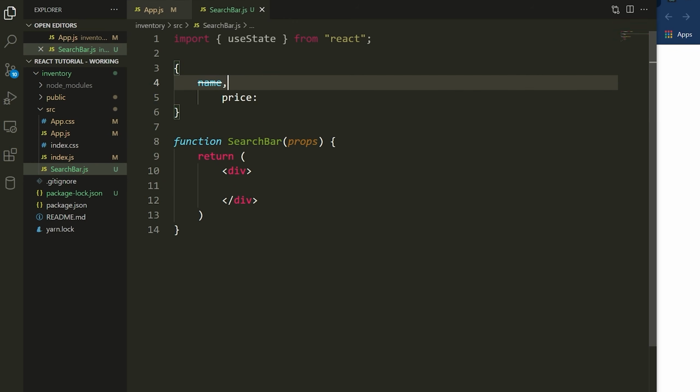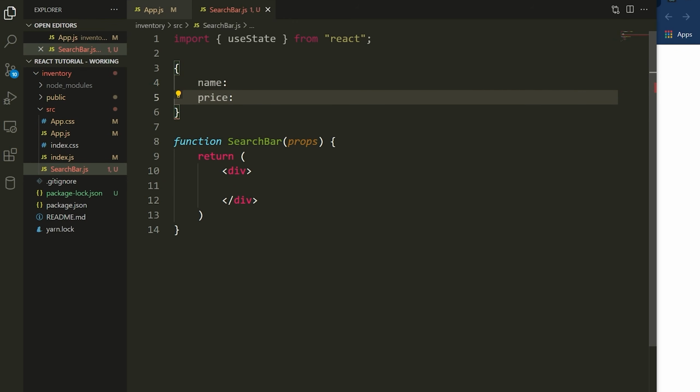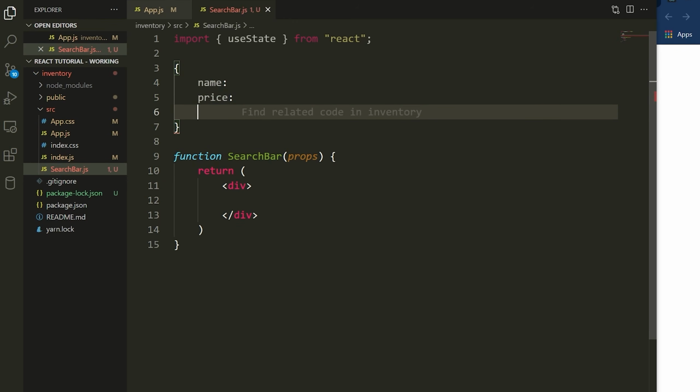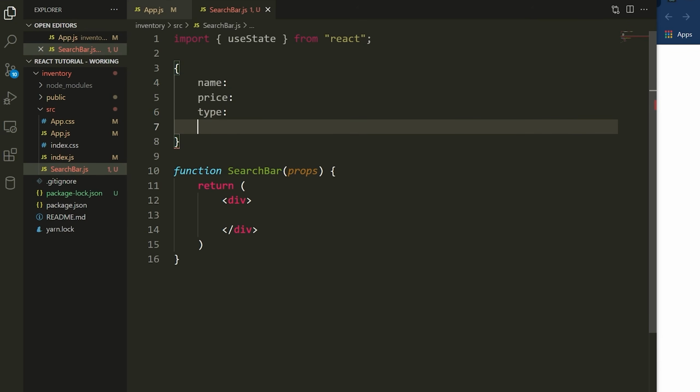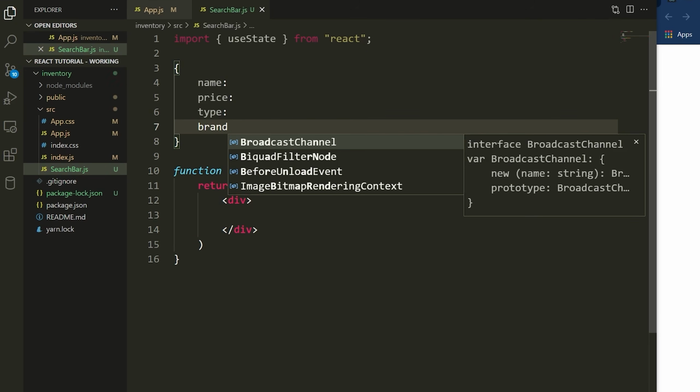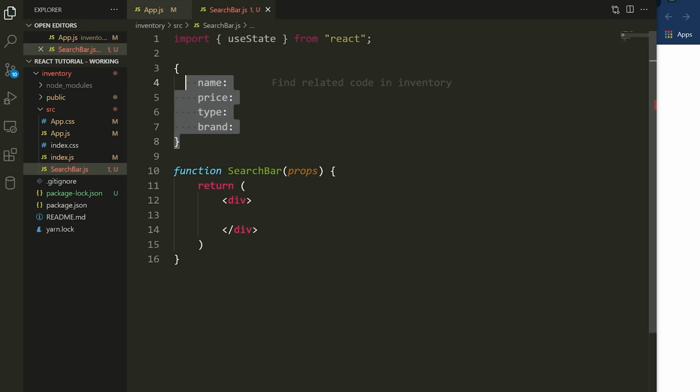So maybe each item has a name, a price. No, why is this not giving it to me properly? Okay, so name, price. We can go with type of item. And finally, maybe brand of item or something like that. So we'll say that these are the 4 fields that we want. And so we'll make 4 corresponding fields here in the search bar so you can search for items based on any of these 4 fields.